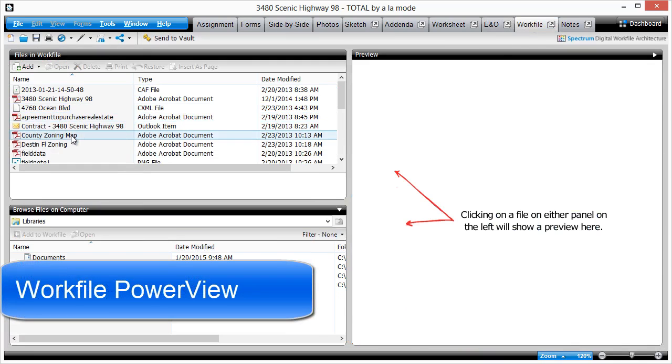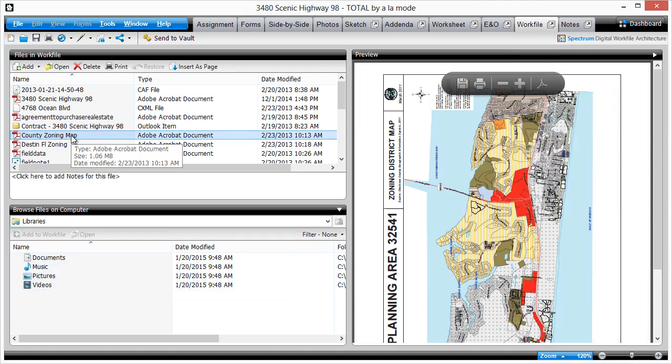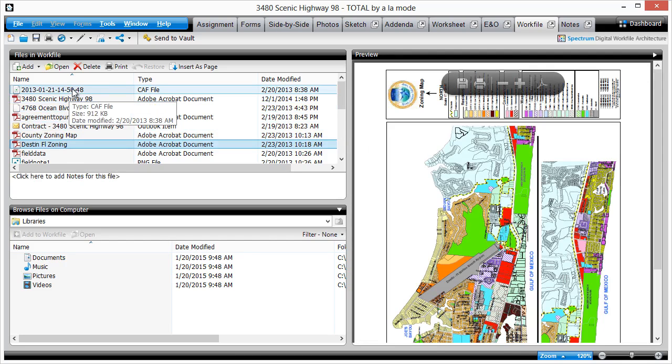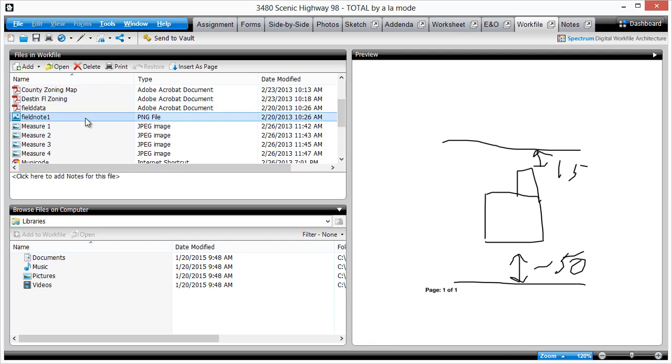The Workfile PowerView. You don't really have an analog for this inside of ACI either. The Workfile PowerView is where Total users save a lot of time, hassle, and money by taking the things that they normally would put into their manila folder and sock away in a drawer for 5 or 7 years and actually have those electronic as part of the report itself. So extra maps, comparables that I removed out of the report that I don't want to have to retype again, I have access to them in here.